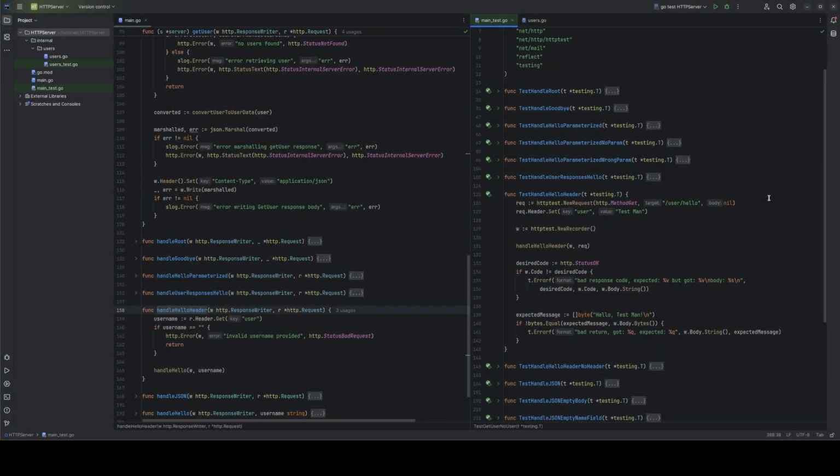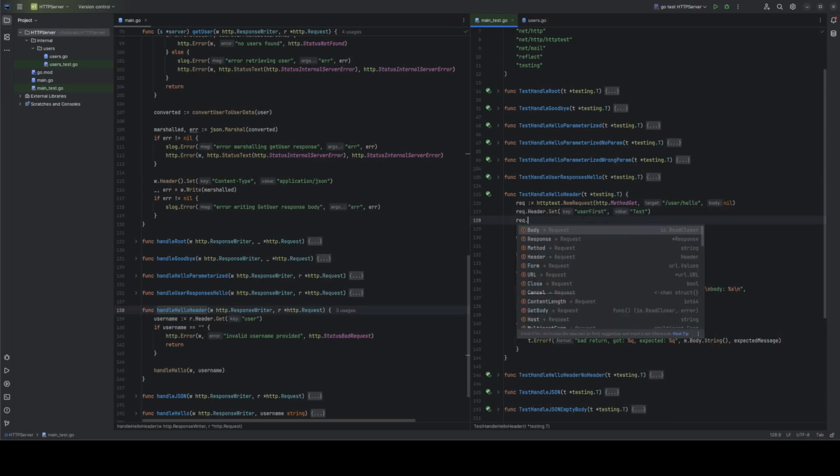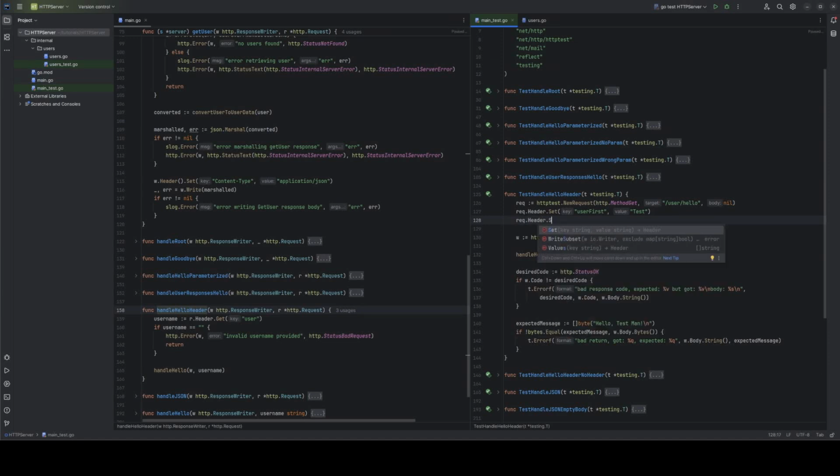Okay, hopefully you're able to figure that out. This is kind of a bigger task, but that's kind of the point, right? This is still fine. For this, we'll say user first, and it's test. This will be user last, and it's man. We're not changing the username.